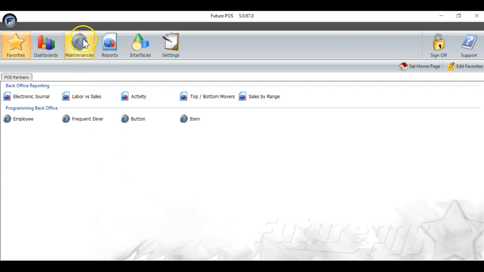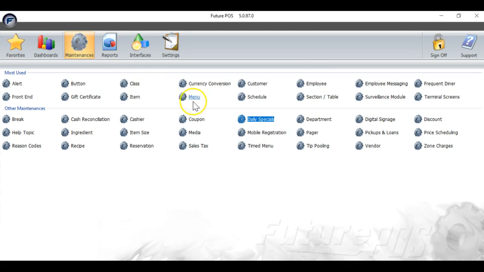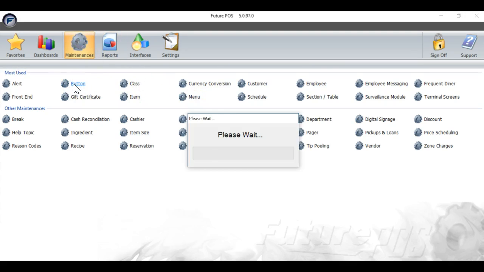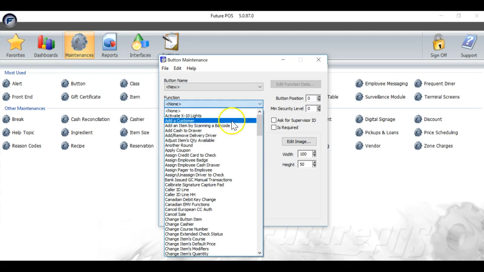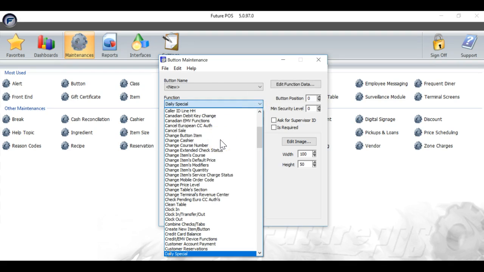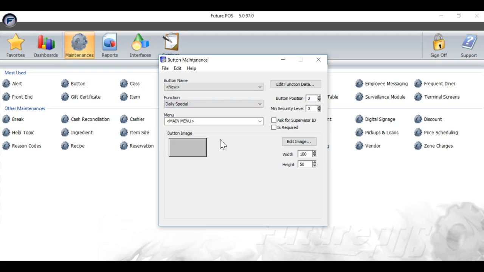Once there, we will click the maintenance icon followed by the button maintenance icon. This will bring us to our button maintenance configuration window. From here, we will select Daily Special from the function drop-down menu. You can scroll through the list, or you can just begin typing daily, and as you can see, the list will bring you to the correct function in the list.